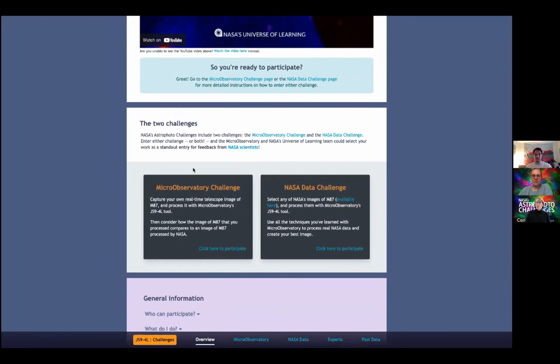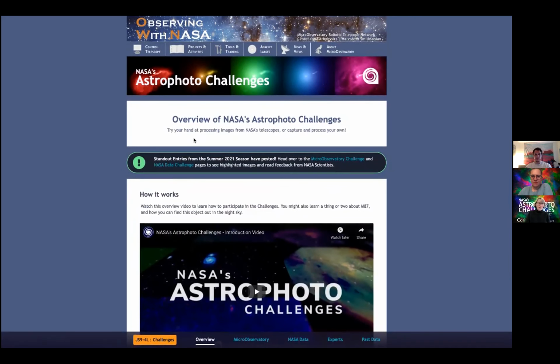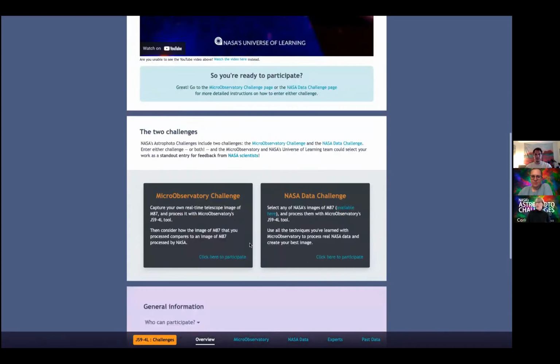And you can see there's two challenges: the MicroObservatory challenge, in which you're using the MicroObservatory telescopes that I showed a picture of earlier to take your own data, or the NASA data challenge, where you're getting to use data from these multi-wavelength telescopes, each of which detect a different energy or wavelength, as Lucas talked about. So we'll take a look at that in a minute.